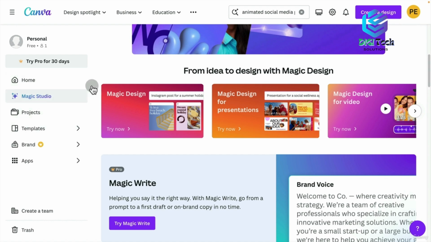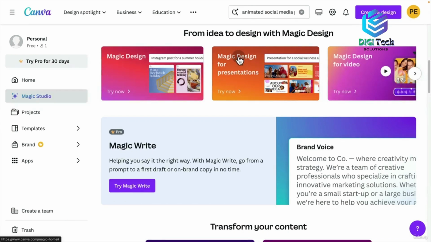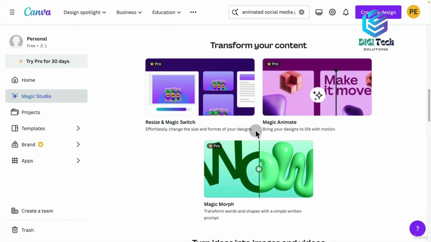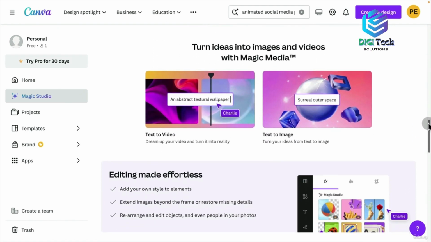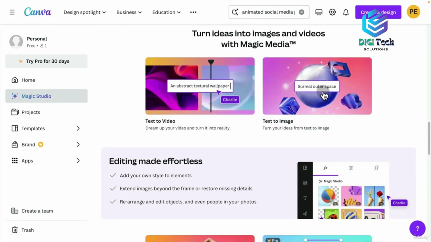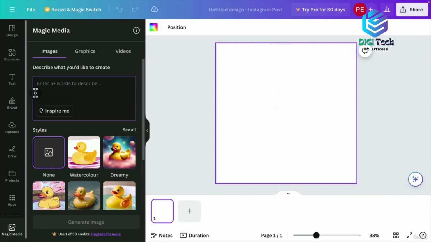But if you go to Magic Studio, you'll see that there's all kinds of tools, like creating designs from just a written prompt up here, to better ways to automatically resize and animate your designs, or generative AI tools like text to video or text to image. Let me click on text to image and we're going to try that out. Once we're here on this page, we have this text box where we can input our prompt.